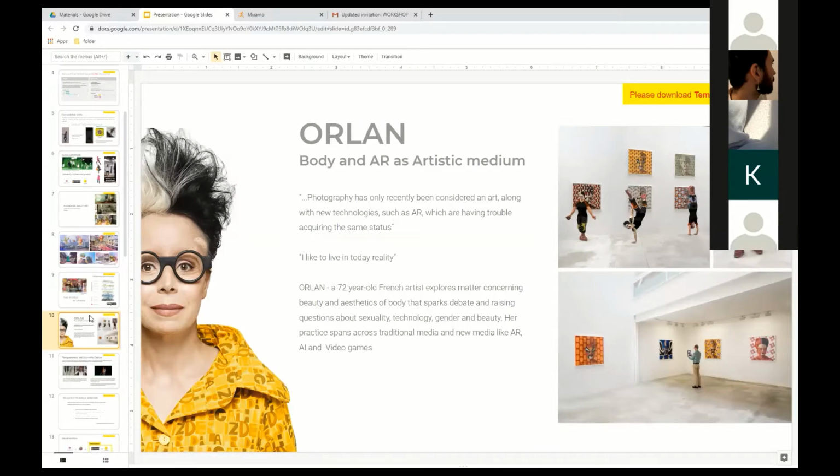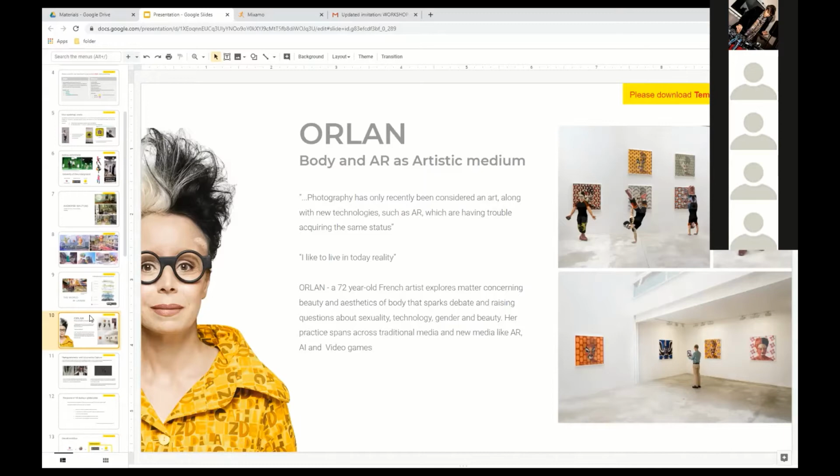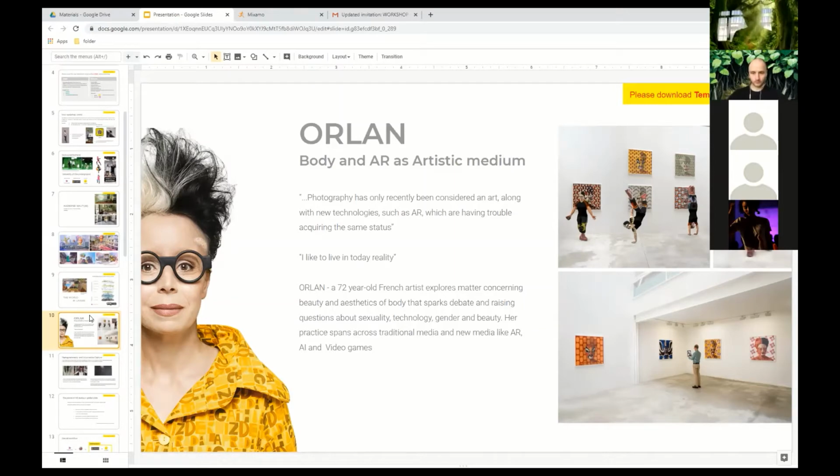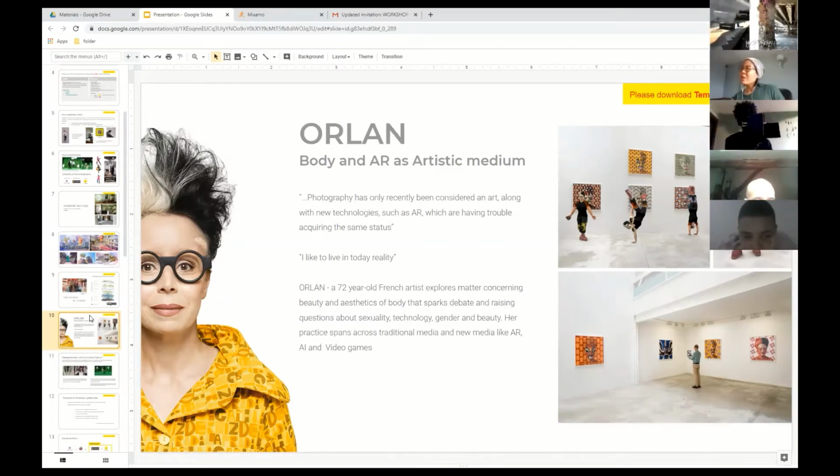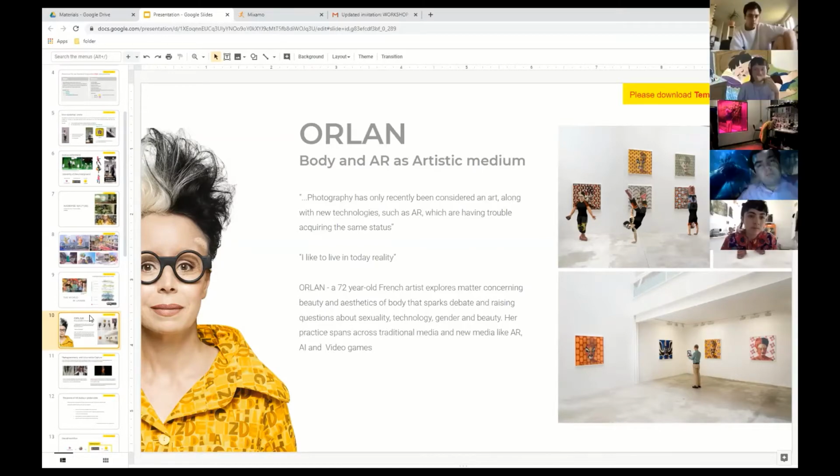That is, when we use technology as an art medium, somehow in the art world, we have a different kind of perspective, which I respect, but somehow it's a struggle for people who use technology as an art medium. Orlan has mentioned that photography has only recently been considered an art, not so long ago. And right now AR, augmented reality, is also having the same problem, acquiring the same status. Sometimes people in the art world see that this kind of technology is not as valuable as traditional medium, but that's just my point of view.